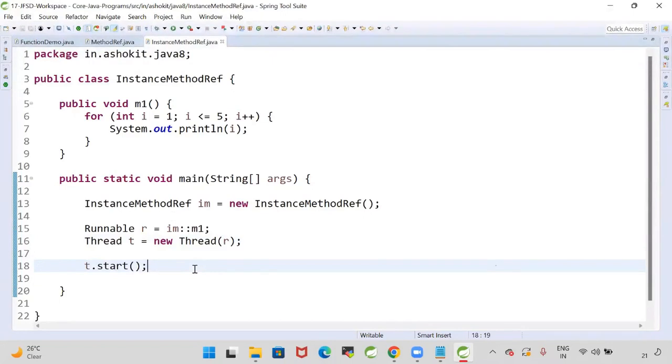Come on, guys, tell me. Now, what this logic is going to do, can you tell me?